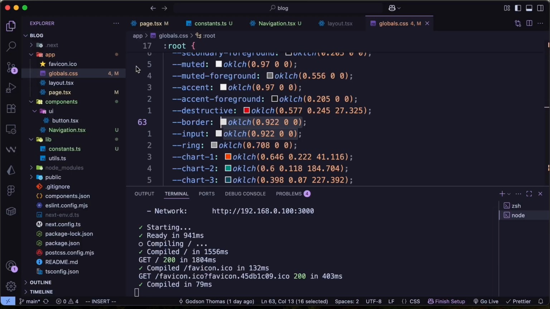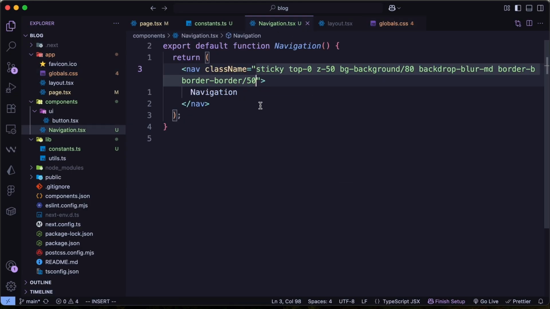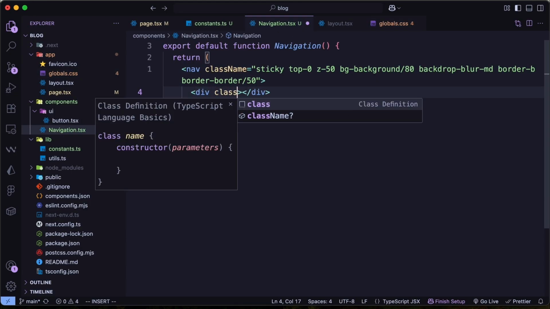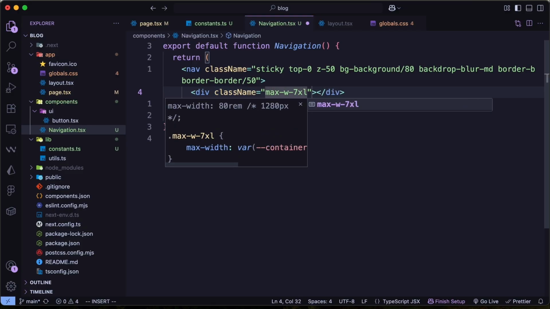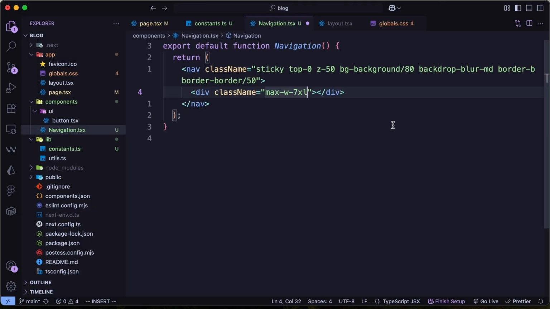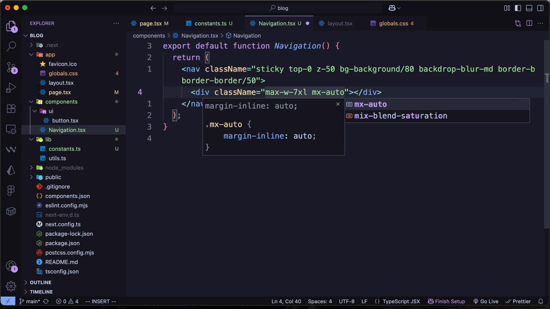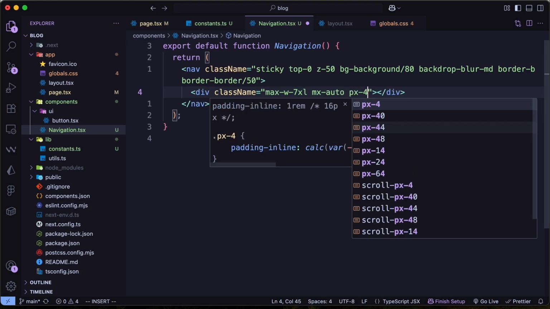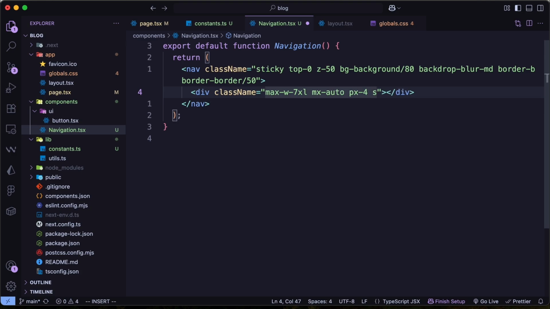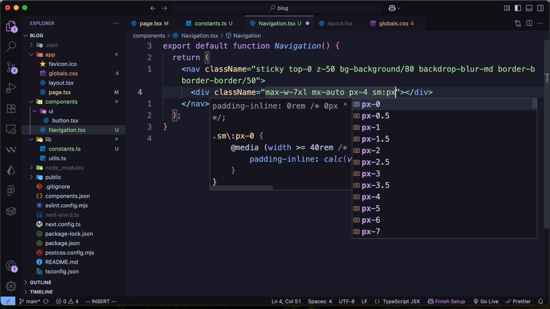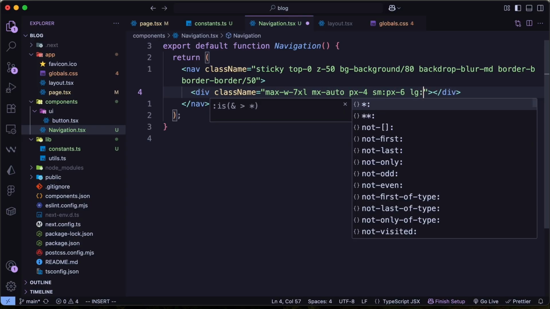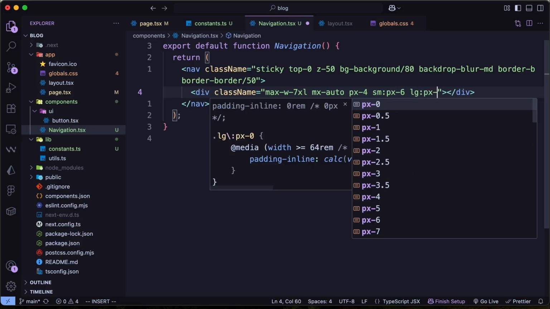And now let's go ahead and create a div inside this nav. For this div, let's go ahead and add some classes. So let's type className. Let's set the max width to 7xl, which is like 1280 pixels. And let's go ahead and set the margin left and right to auto. So mx-auto. Let's set the padding left and right to 4. And for larger screens, let's go ahead and type sm, which is greater than the smaller screen size. So let's type sm:px-6. And for even larger screens, let's type px-8.